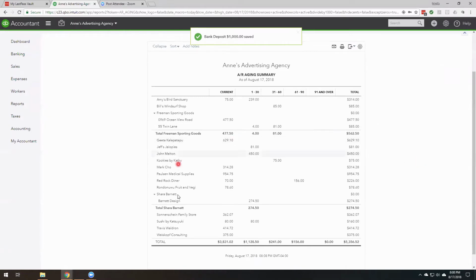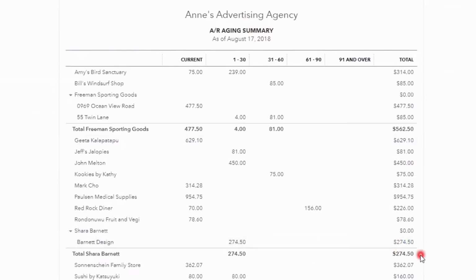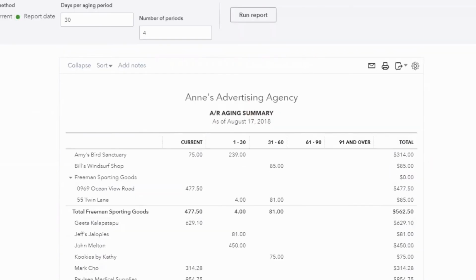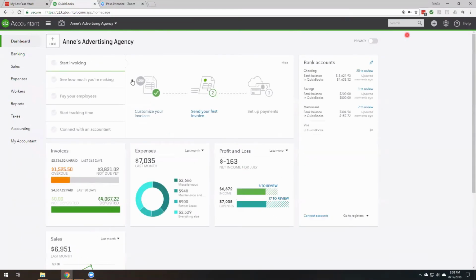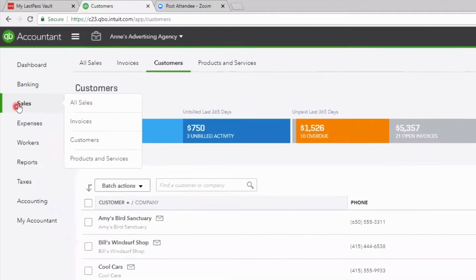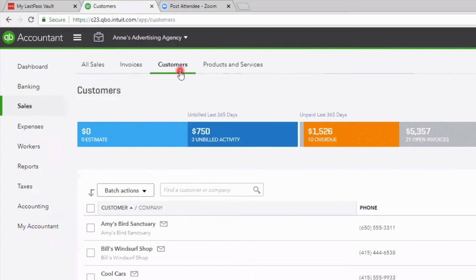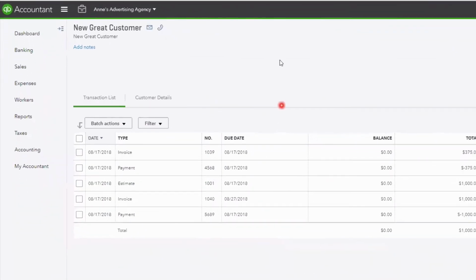Then we see here it is not on our accounts receivable aging summary report any longer. It's not there because we received the payment. So we can close out of here, and I want to bring you back to that customer. We're going to go over here to Sales, go to our customer, and type in new great customer. This is our find feature, and it's going to show you the information that's associated with this customer.